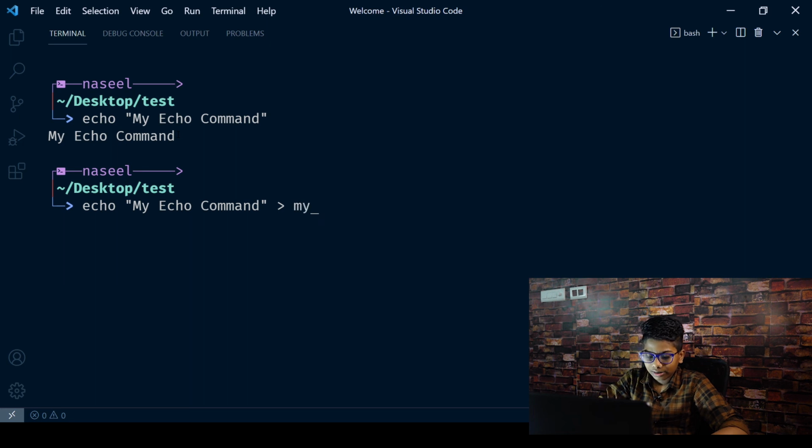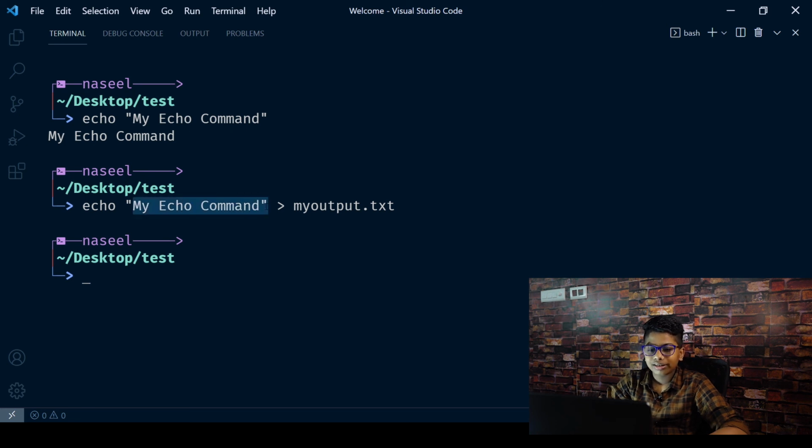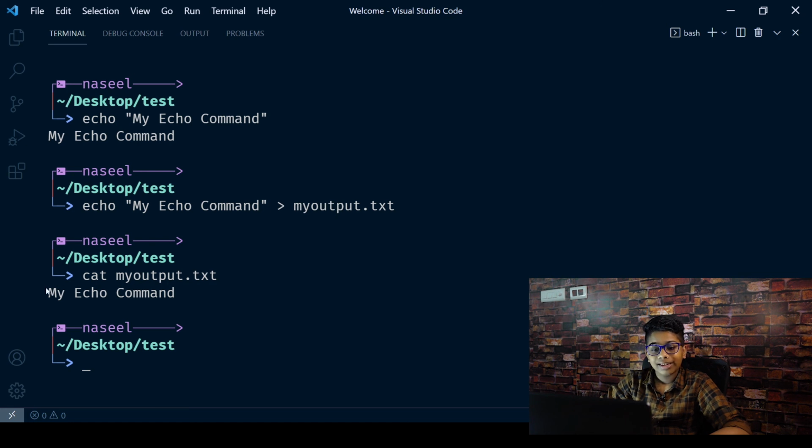For example, my output.txt. Hit enter, and this my echo command is not echoed to us, like it did not give any feedback, but it went and echoed it onto this file. So if we cat out my output file, output.txt, you will see I get my echo command. So this single greater than sign will just output the output of a command onto the file.